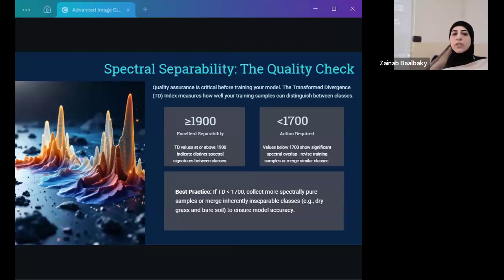We can click to evaluate training samples in the manager. Before we train any model, we must perform the spectral separability check. This is a quality check step. We can do it by the evaluate training samples. Focus on the transformed divergence TD values.